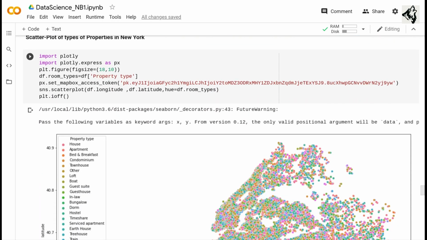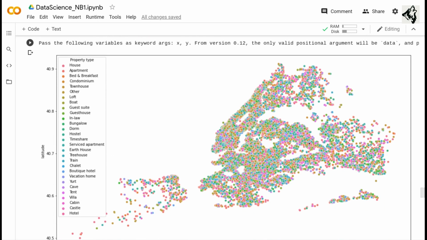Then we have plotted the scatter plot for the types of properties in New York, represented by the various colors. There are a number of property types in New York under Airbnb listings, such as hostel, dorm, boat, townhouse, castle, tent. All of them have been marked according to their respective colors in the scatter plot.